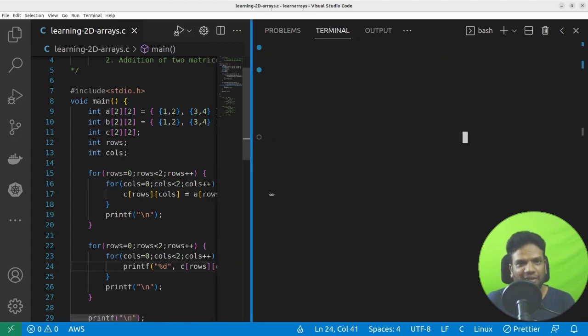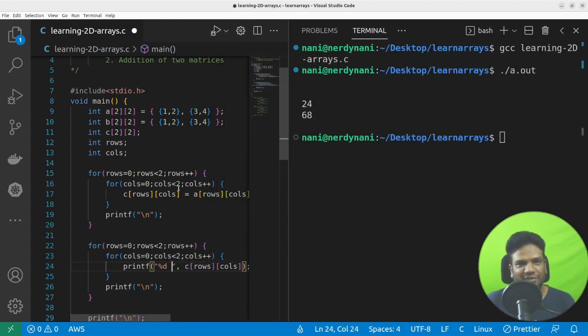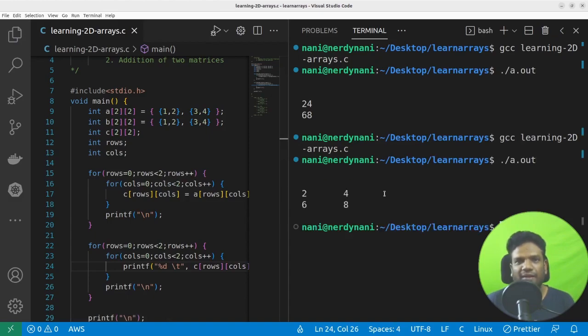Perfect. But the output is not that clean, right? What I can do is I can give space here. Instead of space, I can give tab so that it would look nice. Okay. Perfect. 2 4 6 8. It's working fantastically fine.